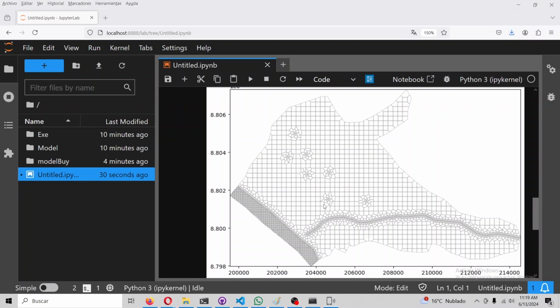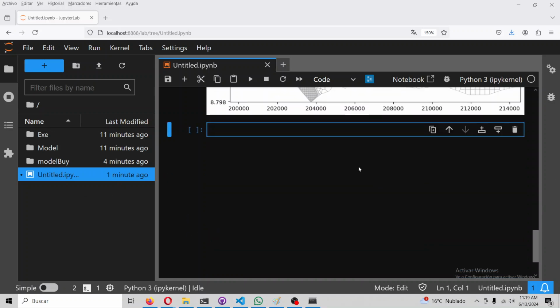Because when you want a discretization of 50 meters over maybe 10 kilometers, a normal discretization will take you thousands of elements, while here we're working with just 10,000 cells. Okay, we can also do a cross section.